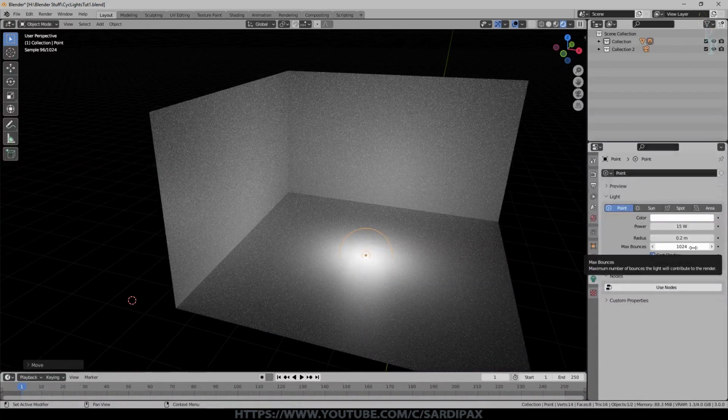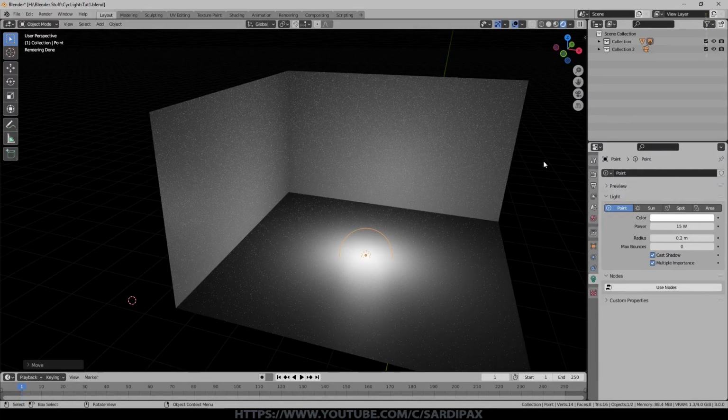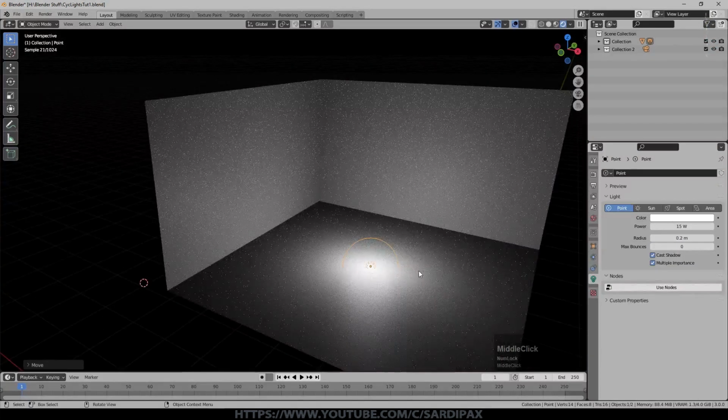Max bounces, I'm not going to worry too much about. That's less about the light itself and more about the rendering element. But essentially, if I put this down to 1, you can see there isn't a huge difference. It starts to make a bit of a difference when I put it down to 0. It's basically trying to say, don't bounce the light around. The only light we've got illuminating this scene now is light that comes directly from this lamp. We haven't got any light bouncing off this wall and illuminating this one over here.